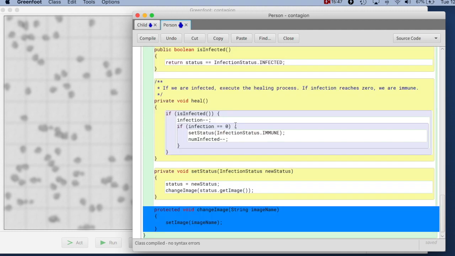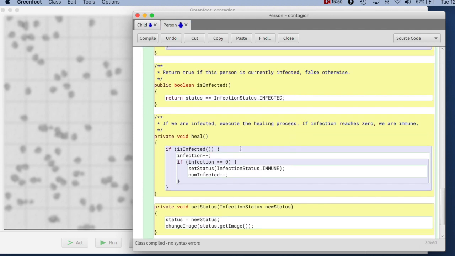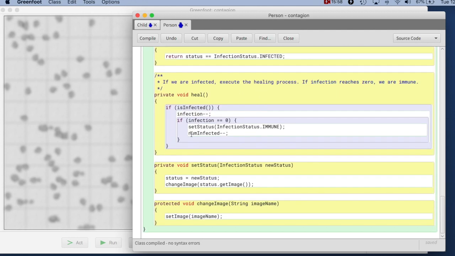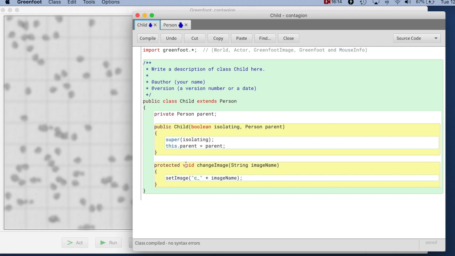So when we're now executing the code here in the person, we're executing the infect method that calls set status. We're executing set status. We're calling change image, and change image is redefined in the child class. So if this object is a child object, it will not execute this change image implementation. It will execute this change image implementation and should use a different image.